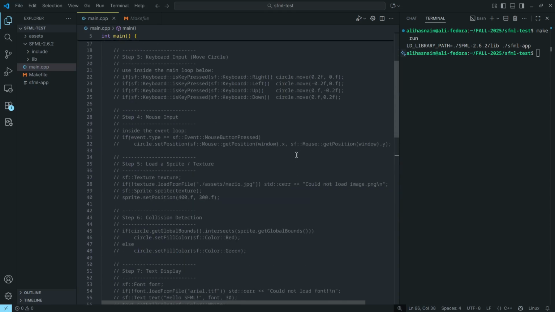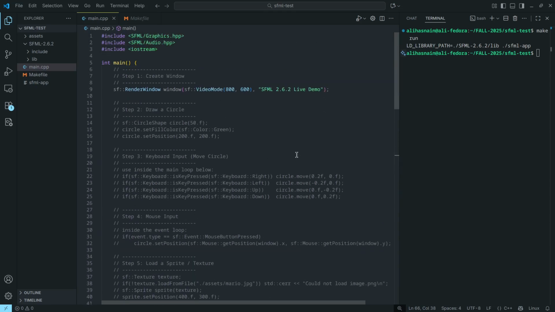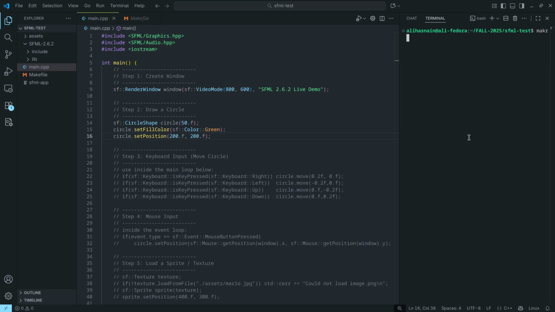So let's move on to the first thing that we'll discuss. That's how to draw a shape. So what you do is you declare a shape like this. You can find other shapes as well in the documentation. This is specifically for a circle, and you use setFillColor to fill the color, and this setPosition is used to set the position of a shape. So this 200 and 200 here are the x and y parameters, right? Let me run it for you and show you how it looks like.